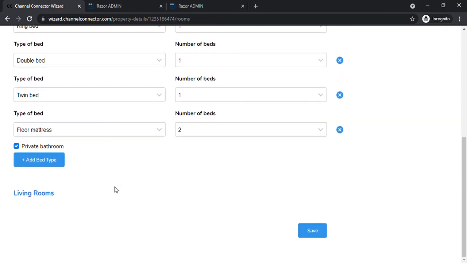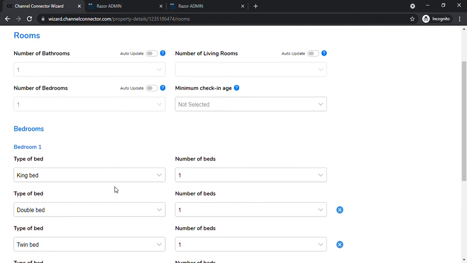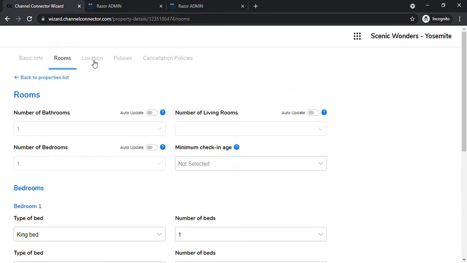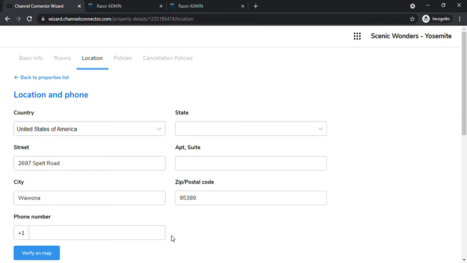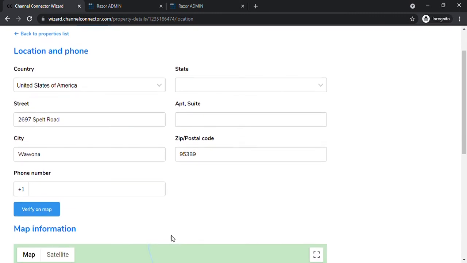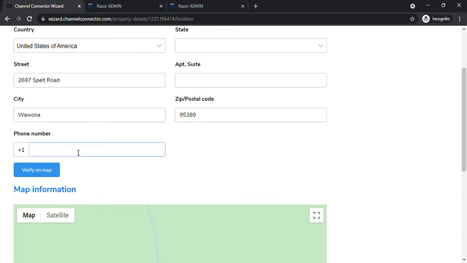And here you have the bedding by room. Okay? Here you have all of the bedding by room. Location, the address of the property. Here you have all the address of the property, the phone number of the property, if there's a phone number.